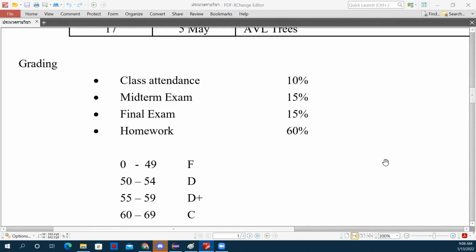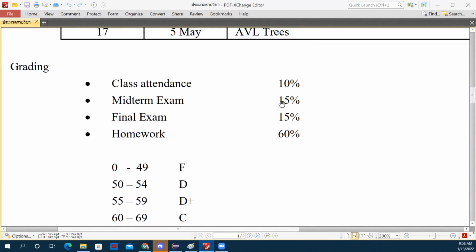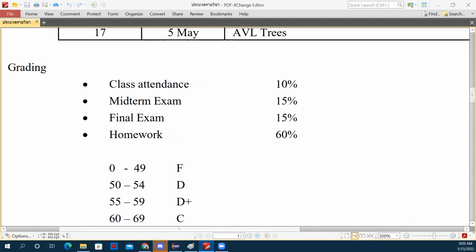Okay. And for class attendance, 10%, right? Midterm and final exams only total to 30%, all right? I actually don't want you to be too depressed over online studying. So I kind of make the criteria this way so that you can concentrate on understanding, just doing homework and things.